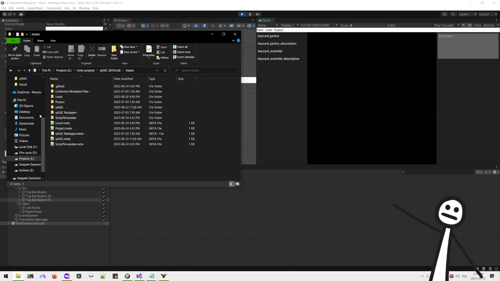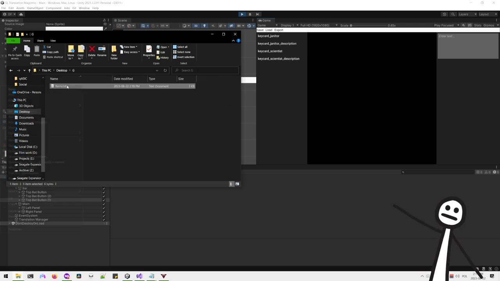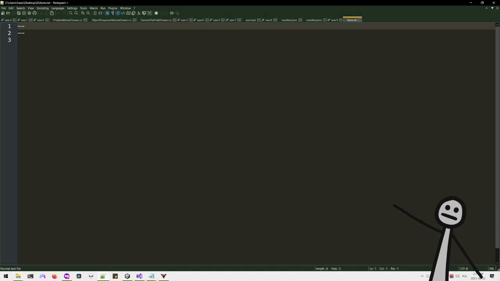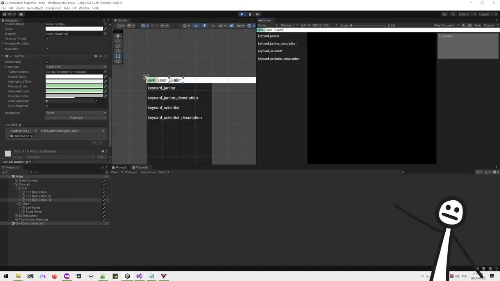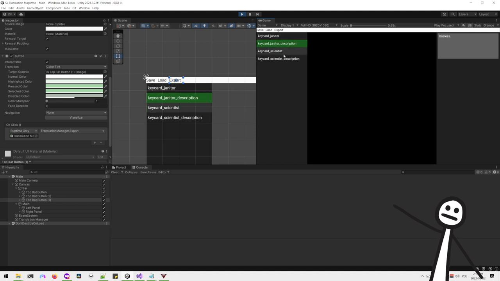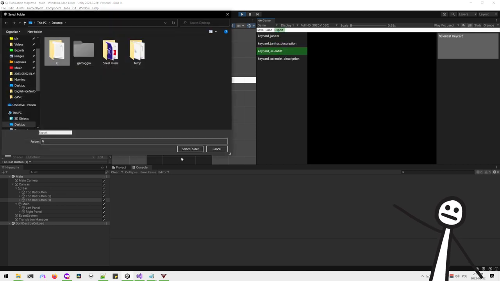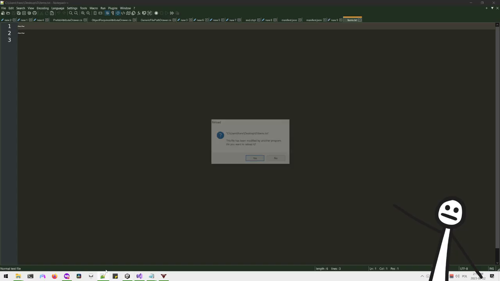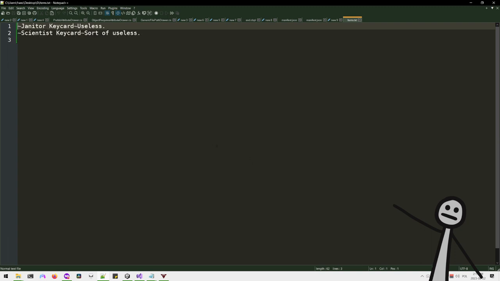And now technically on my desktop there should be a folder named G. Not what I was looking for, but it was quite close. We still need to load this file that we have here, which contains a lot of our translations, and then when we export it to G this time, it was really close.